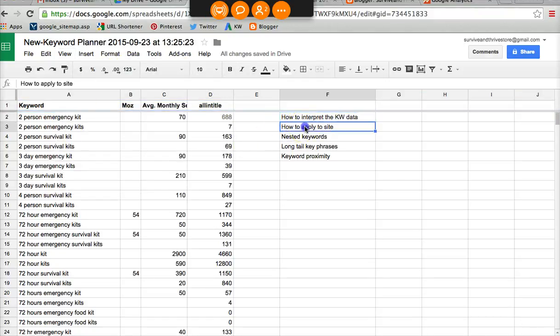The second is how to apply it to the site. So let's first clarify this. So we've got demand. We know this is how many people are searching. So 72-hour kit, 2,900 searches a month. That's a lot more searches than this one here. And so that might make us think, well, gosh, I want to go after that key phrase first. But then that's not the whole picture.